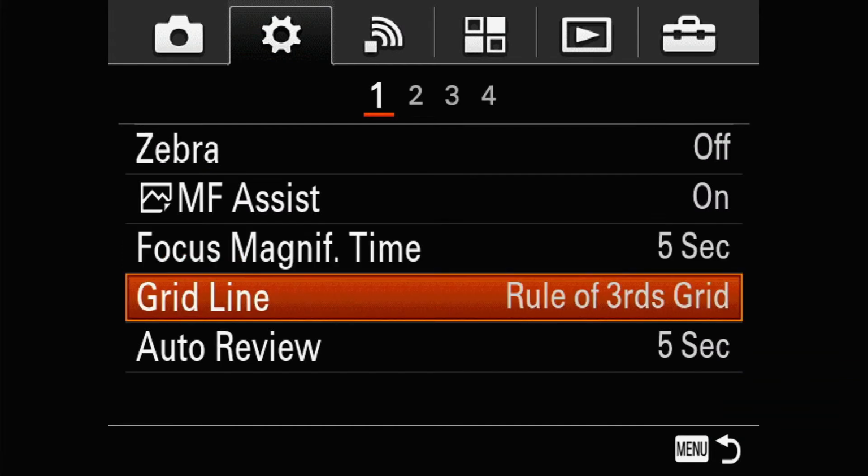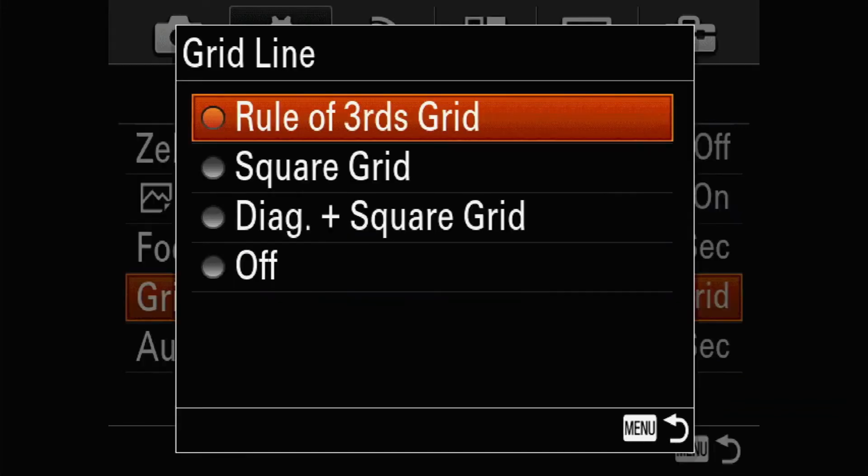Next is grid lines. Grid lines are something we normally use to compose the images. Various options are available: rule of thirds grid, square grid, diagonal plus square grid, or off. By and large, most of us follow the rule of thirds when we are shooting photographs. So I have set it to rule of thirds grid.